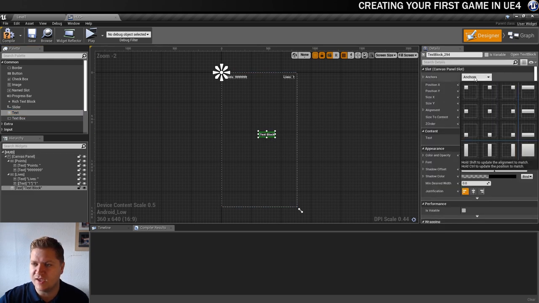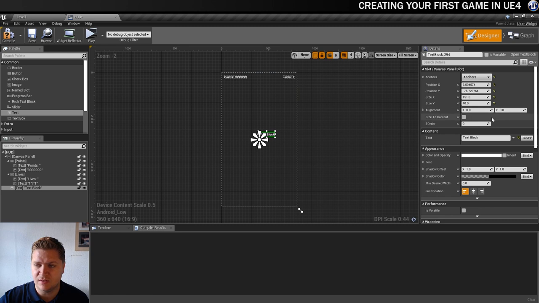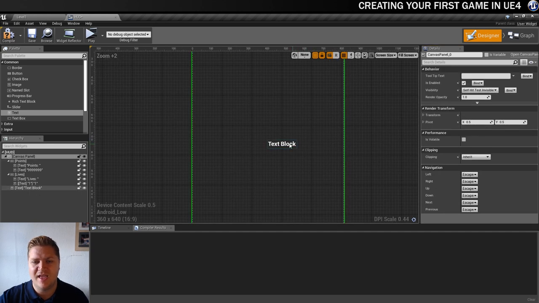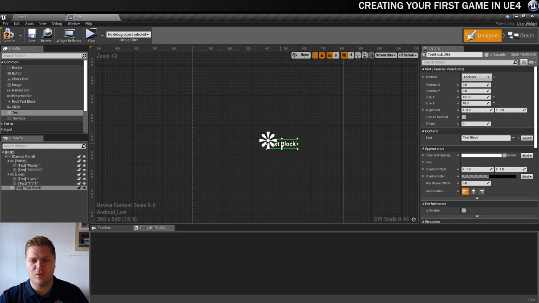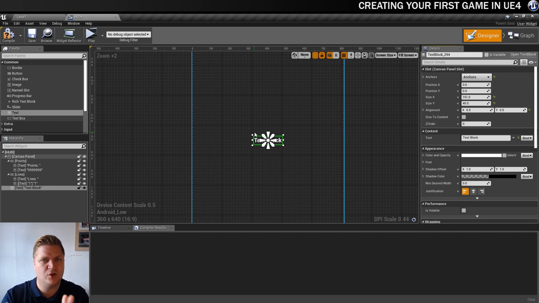And what I want to do is anchor that to the center of the screen. And I'm going to set the position X and the position Y to 0. But if you look, it's still not quite in the center. And the way that we're going to sort that out is this alignment. So if we do 0.5 and 0.5, that then puts it 50% on both axes along the way of the alignment, which ends up being centered. That's what we want. So that's now going to stay in the center.